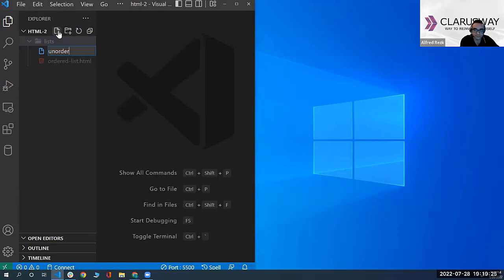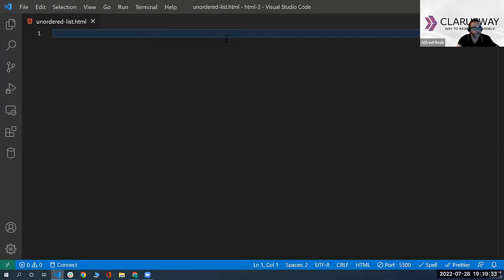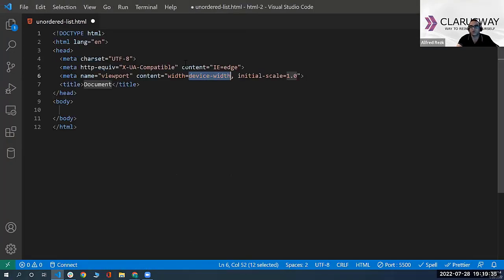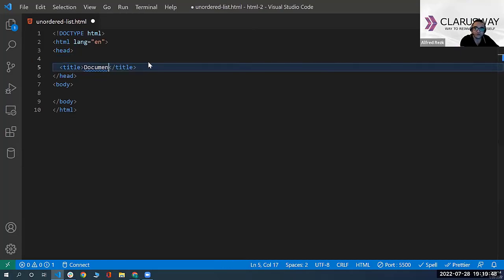Unordered list.html. Again, we're going to start by creating a boilerplate. For the markup, we can create all the meta tags. And notice that each meta tag is just a self-closing tag, an empty tag, so I can remove them. And I can put a title on my page.